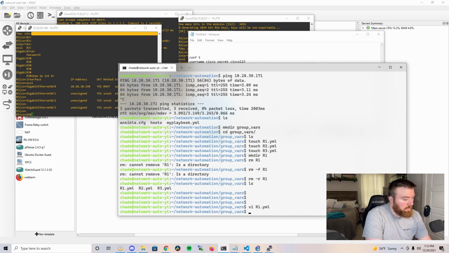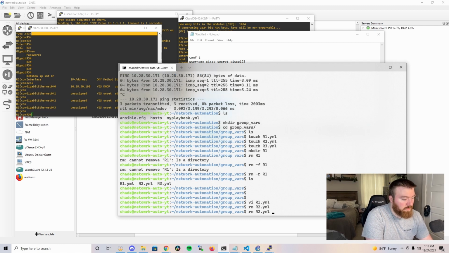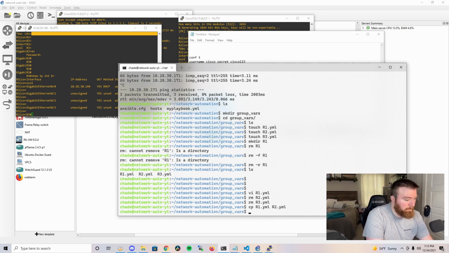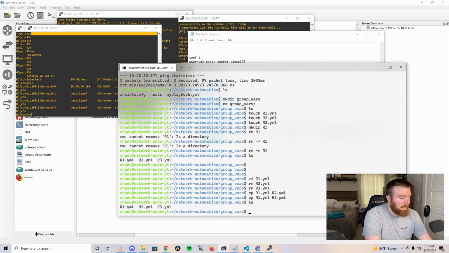Right, quit. So actually what I'm going to do now is remove r2.yaml. Let's also remove r3.yaml. And let's copy, cp I think, r1.yaml to r2.yaml and then r3 as well. That way we just have an exact copy, since all of our environment's the same.